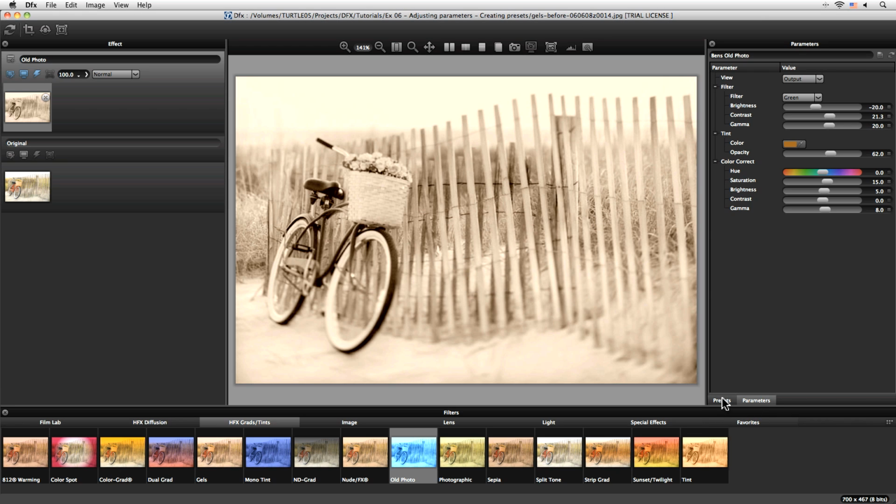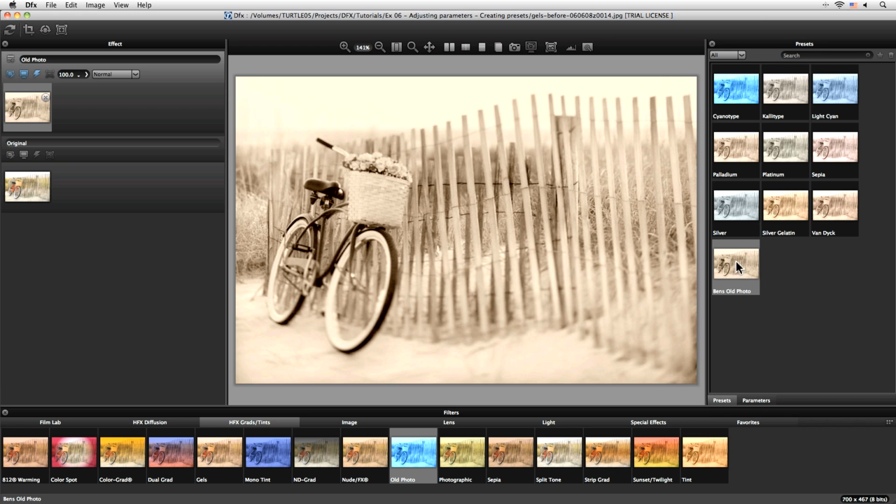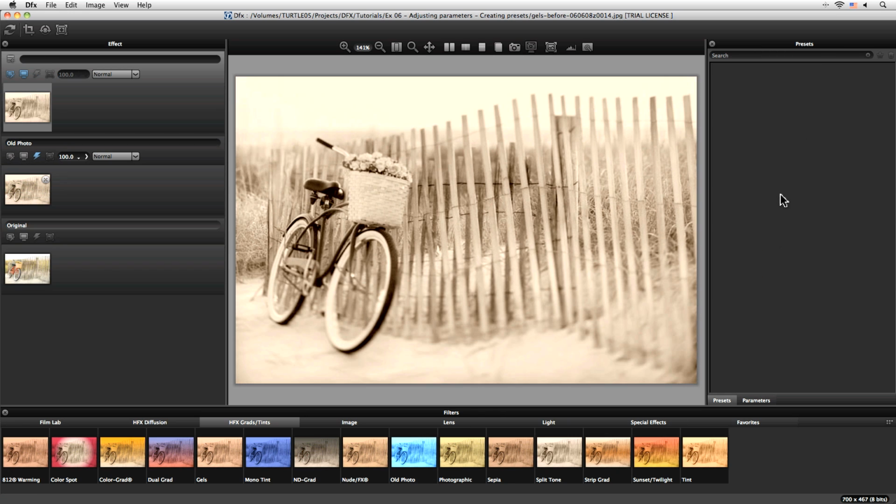So when I come back to my presets tab here, there's my old photo right down there. And we can see the difference between the silver gelatin, which I based it off of, and my old photo there. And now it's even looking slightly closer to the palladium. But again, because we changed up some of the other parameters in there, we're getting a much different look.